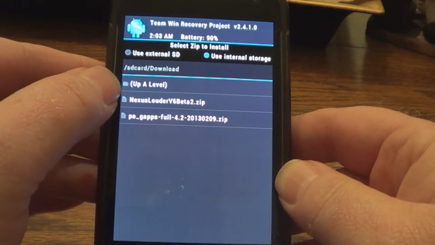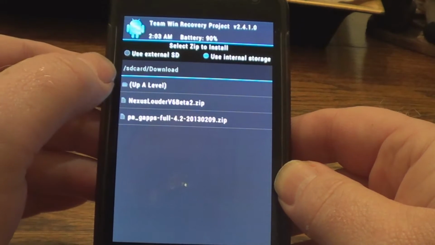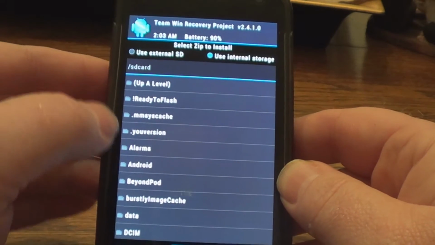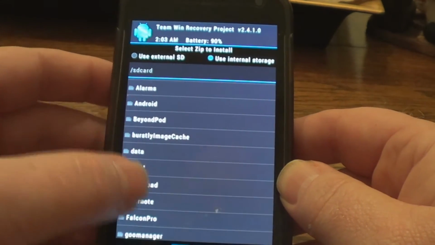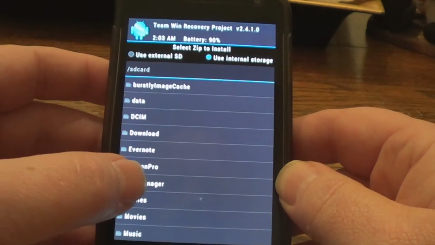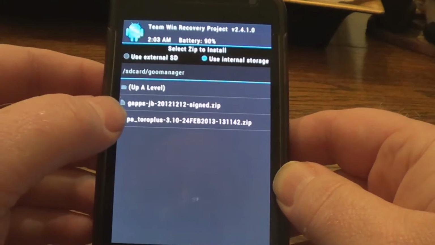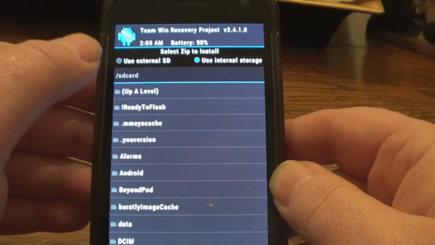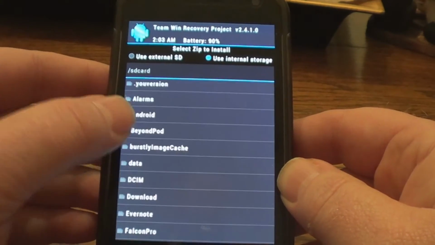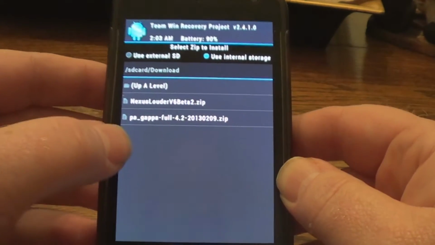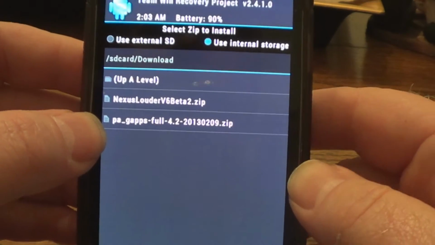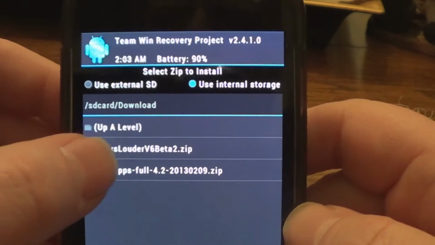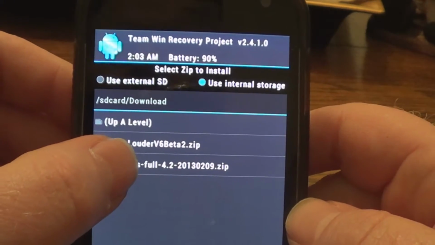And now you're going to try to find the folder where you downloaded the ROM and make sure you got the Paranoid Android G apps. Mine are in two different locations. I used Goo Manager for one and the browser for the other one. So the one I used for the browser is in downloads, and the other one is in Goo Manager.